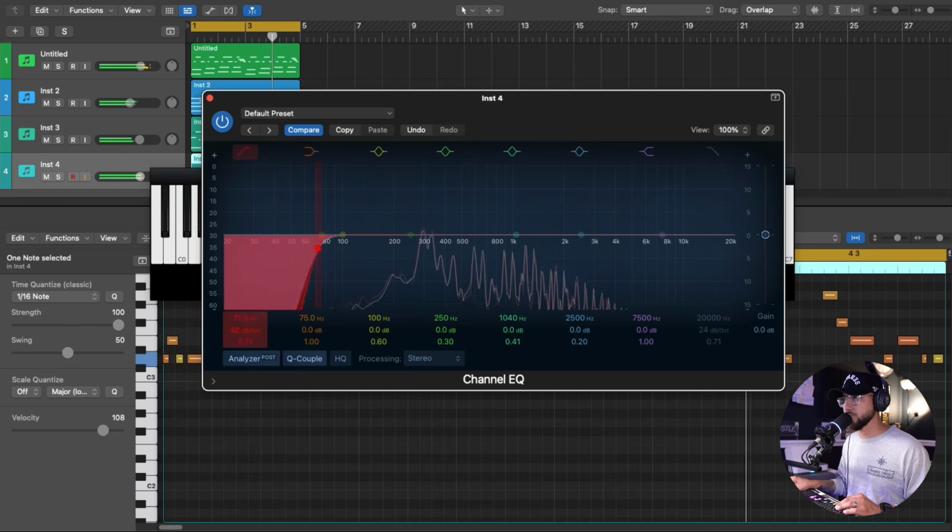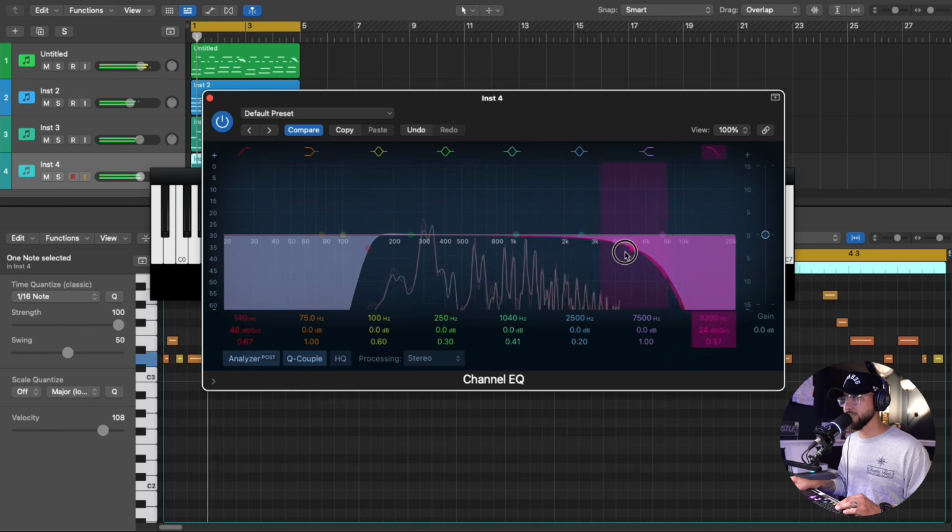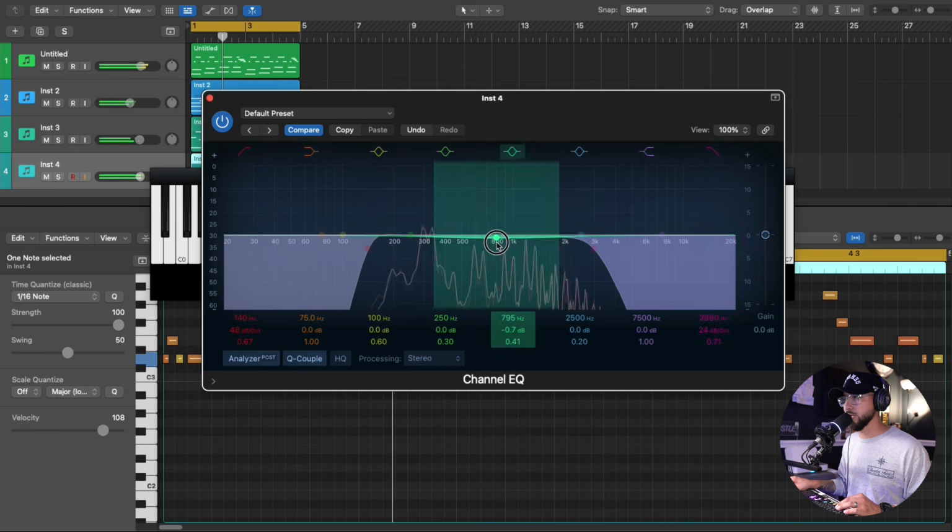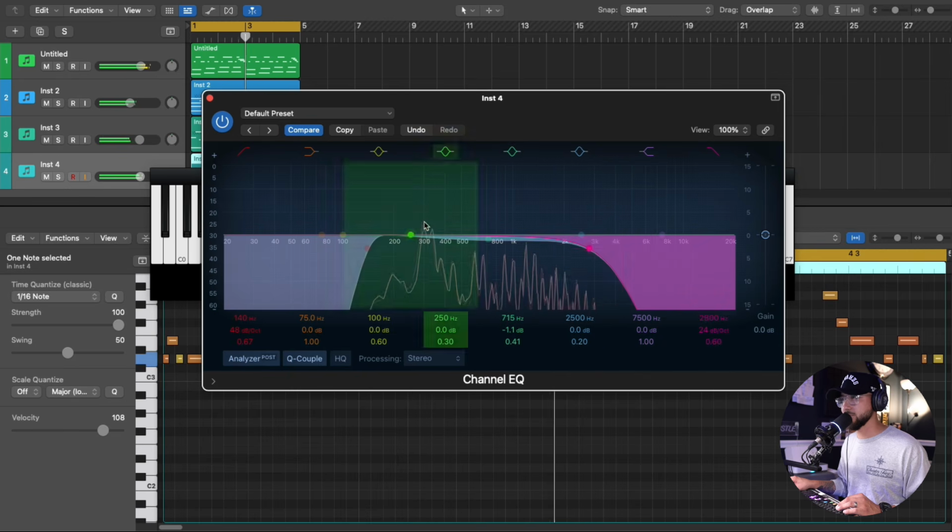Now I'm gonna reduce a lot of the low end here and the high end, just because I want it to be even more subtle, and we're not gonna be adding this all over the track, just in places here and there.